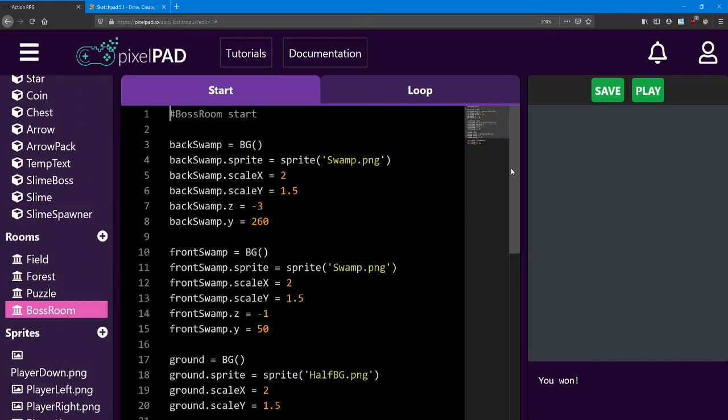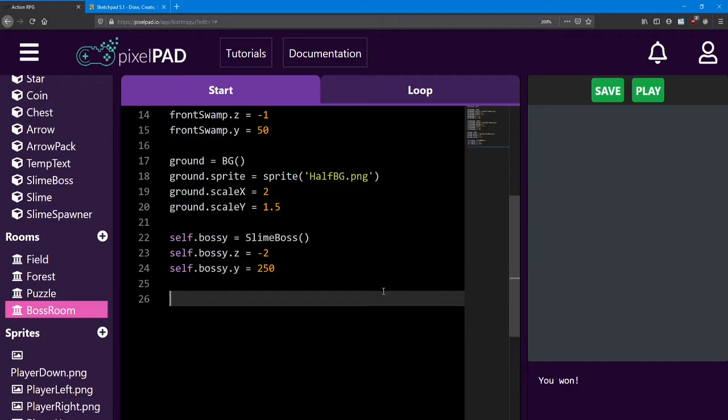Inside the boss room, add 3 to 4 slime spawners. Where you position them and how you set them up is up to you. If you're not sure, I'll give you an example at the end of the lesson here.